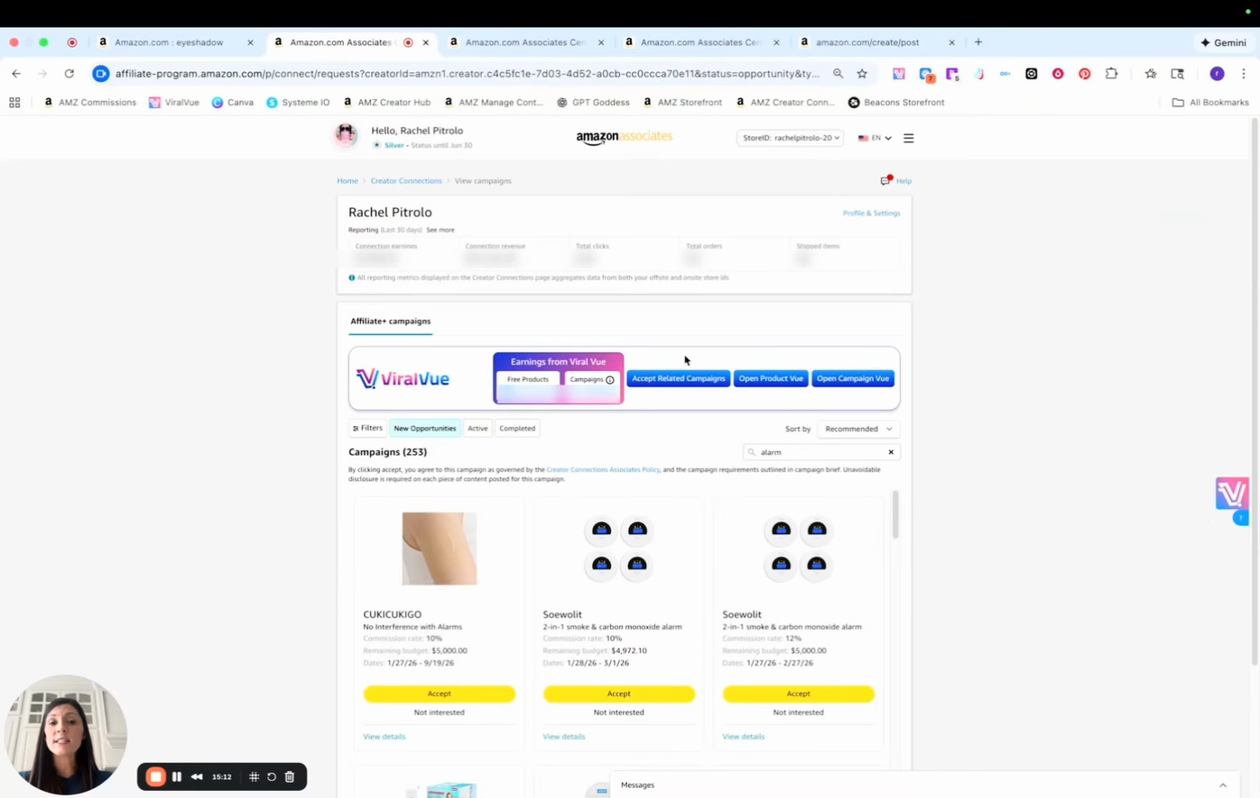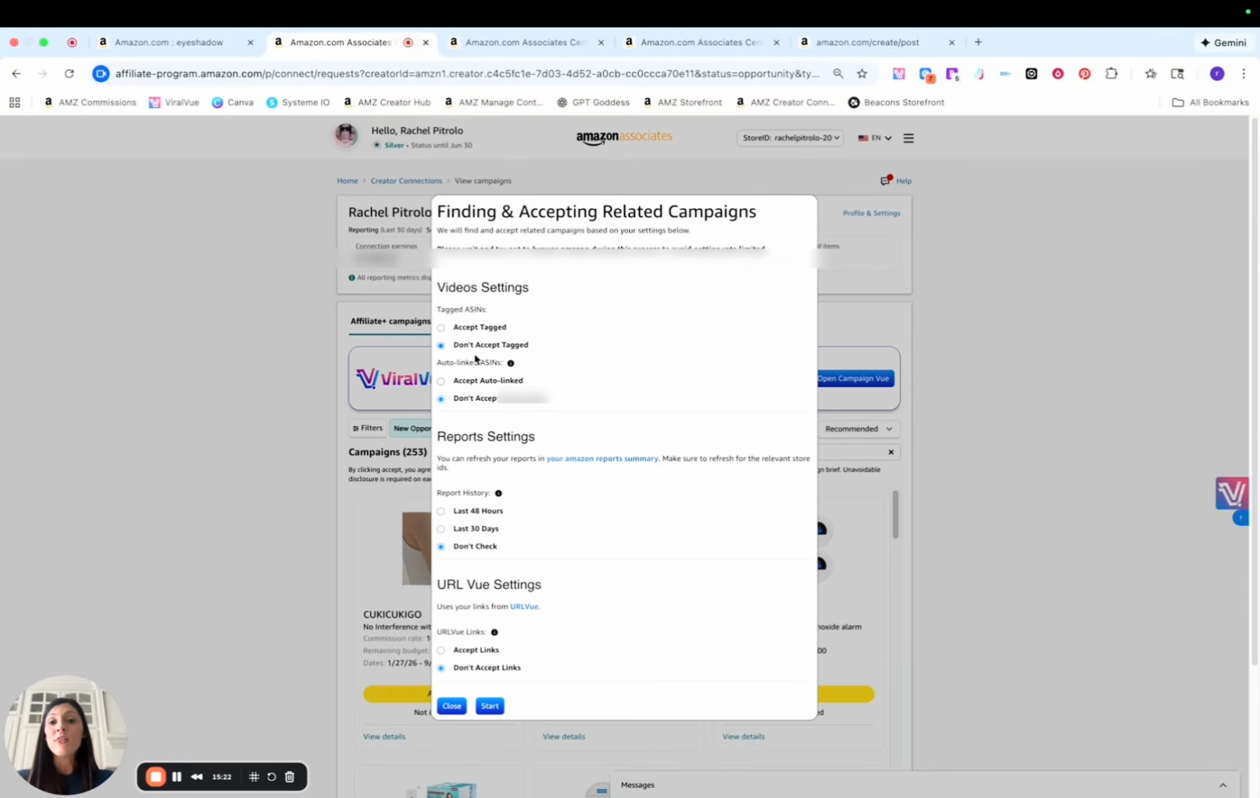And this right here is accept related campaigns. This is going to accept Creator Connections campaigns on your behalf based on a ton of different data points. So this right here, you can click through. If you have uploaded some new videos or new reviews and you just want to sync it for the first time, you can do all of these settings at once. You can click and choose if you don't want it to take so long.